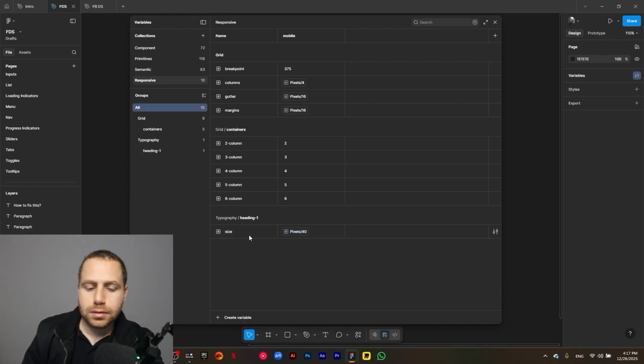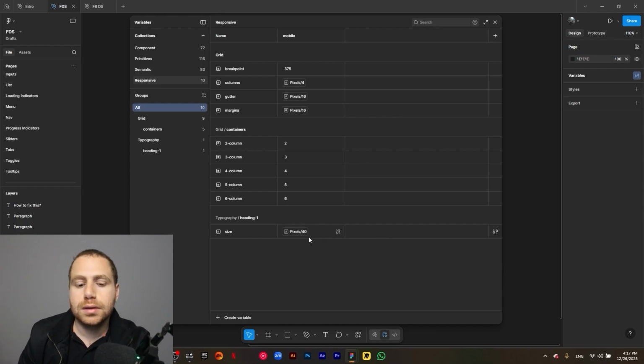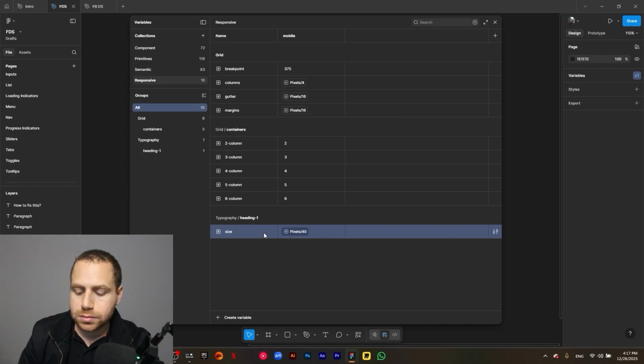So imagine if I had tablet and I had mobile, my tablet maybe would be even 64, maybe even 72, it depends on the style that I want. But here, because everything is on a small screen, the maximum size that I have is 40 pixels.